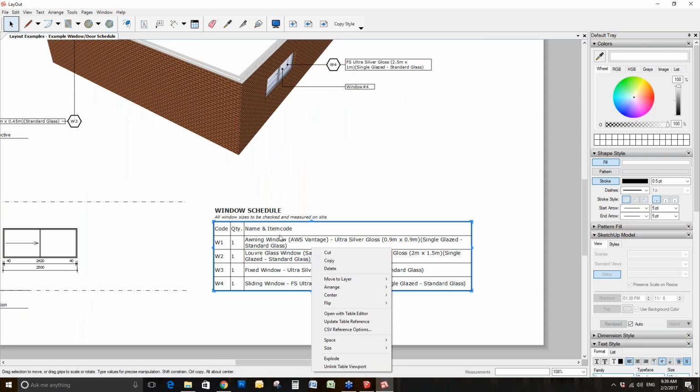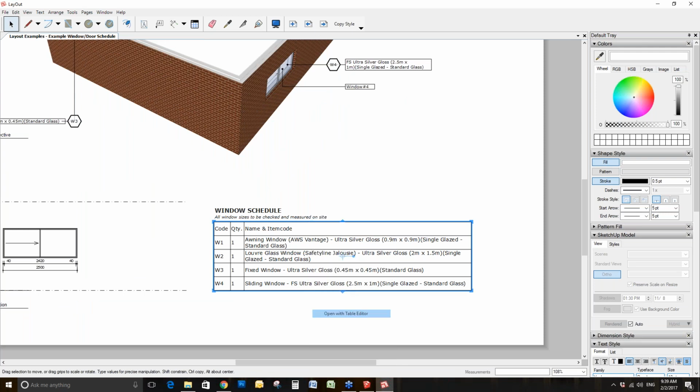Because at any time you can click into the table and you can actually open with Table Editor, which is going to open your CSV version of your Excel document. And it's just opened it on my second screen.